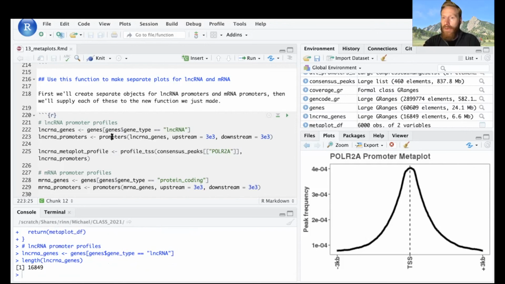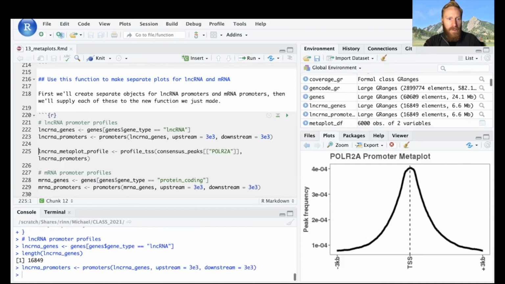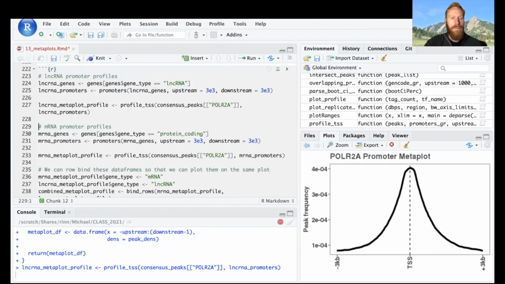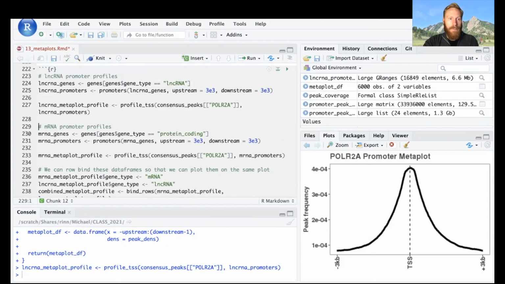We'll use the same promoters function to grab 3kb upstream and downstream of each of those genes. And then finally, we'll just give it to that function that we just created and let it return a data frame of our metaplot values. We can now just do the same for mRNA genes. The GenCode term for mRNA is protein coding.